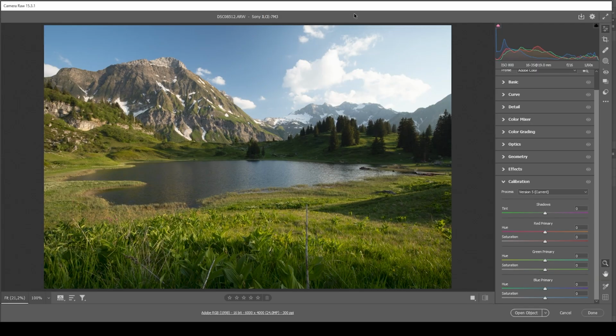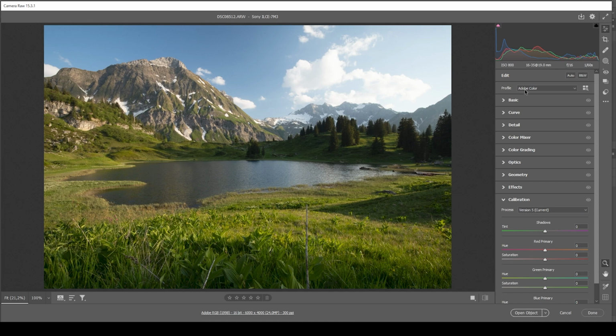As always, we have to do the raw adjustments first. And since we want to do this in Photoshop, I'm going through them in the Camera Raw Editor. Let's start by changing the profile, going from Adobe Color to Adobe Standard to lessen the contrast, brightening up the darkest parts of the image slightly.